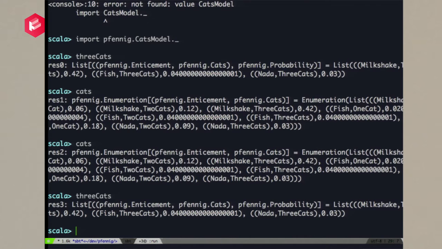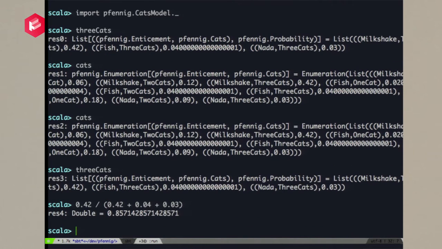So if we want to actually get the true probability of there being milkshake given three cats, we need to have 0.42 divided by 0.42 plus 0.04 plus 0.03, just adding up the total probability mass we have there. And we see the probability is about 0.85. So 85% chance if I see three cats, there's a milkshake in the yard. I better hop down there and grab some milkshake for myself. Right. So that's a pretty simple model. It shows us the main structure that we're interested in.